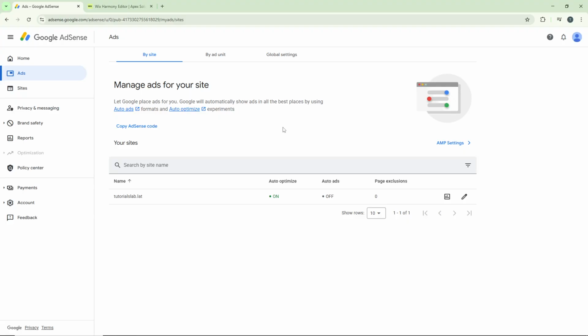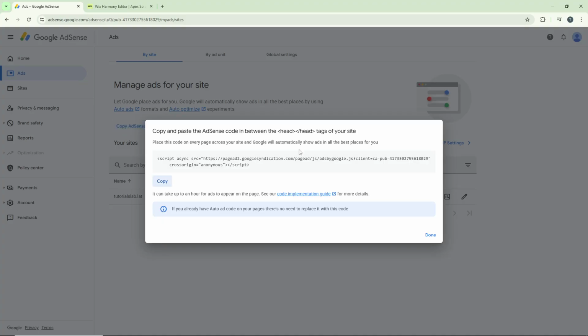Now, within the Ads section, you should see an option that says Copy AdSense Code. This is the crucial piece of code that tells Google where and how to display ads on your site. Click on it to reveal the full code snippet that you'll need for the next steps. Once the code appears, you'll notice a button nearby that says Copy. Click this button to copy the entire AdSense code to your clipboard.